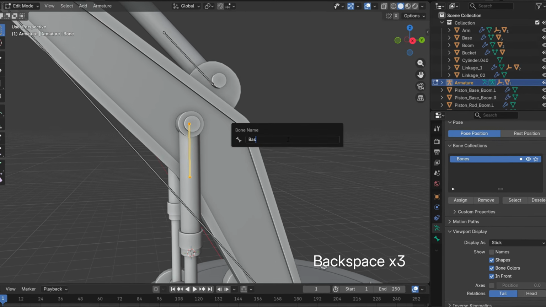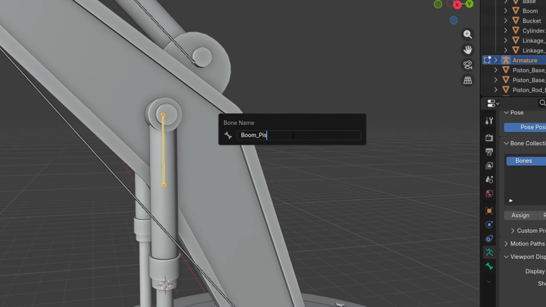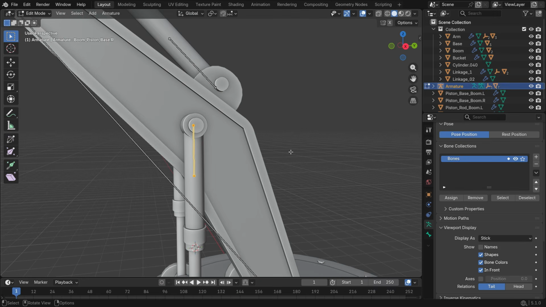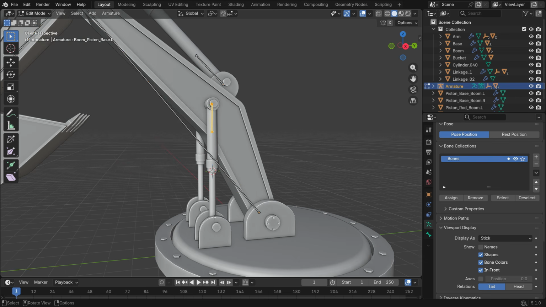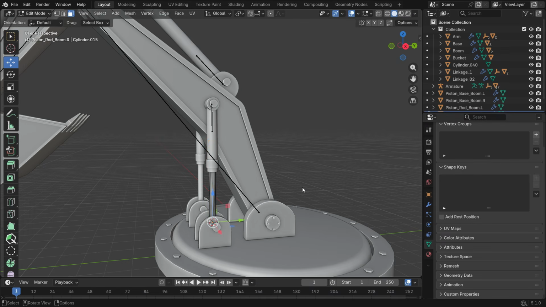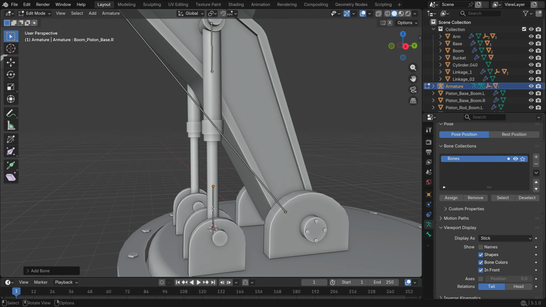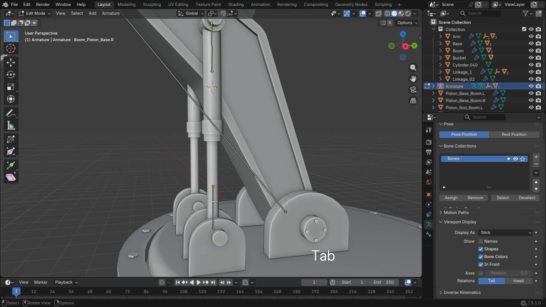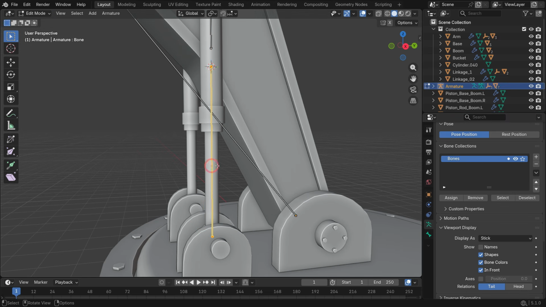Press F2 and rename it to boompistonbase.r. Make sure to include the .r at the end because we'll mirror these bones to the other side later. Now let's do the same for the piston rod. Add a new bone and align it exactly to the center of the rod. Then rename it to boompistonrod.r.